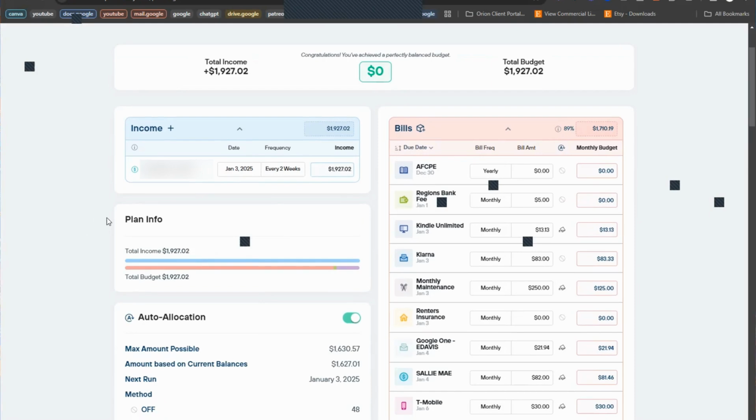So here's the plan info. This was just a visual breakdown of how much income I have, and then bills, which is this little red section here, as well as what portion is bills, which is a lot, what portion is your spending, and what portion is going towards your goals. So I really like that.